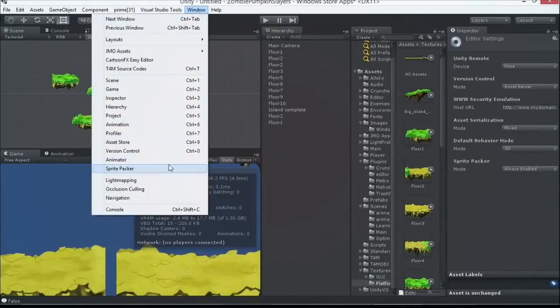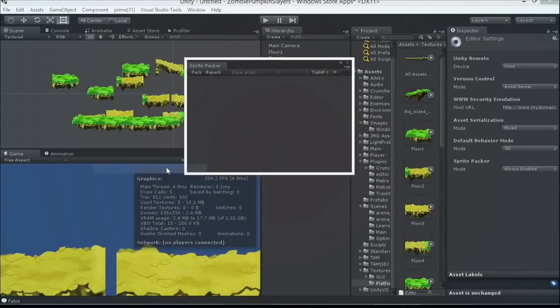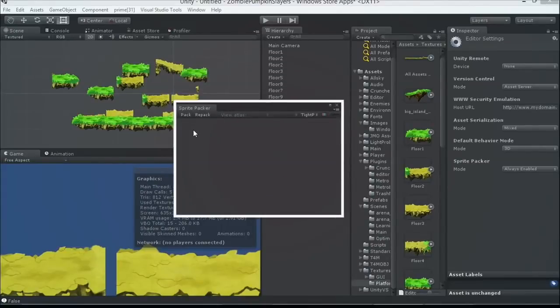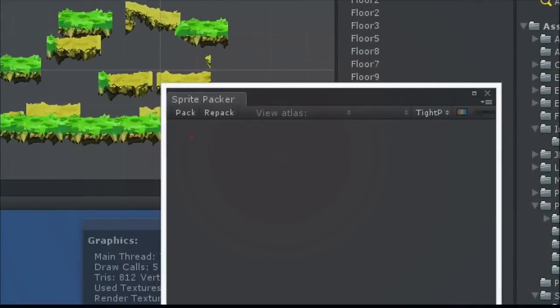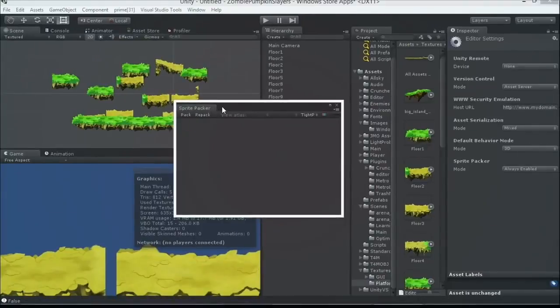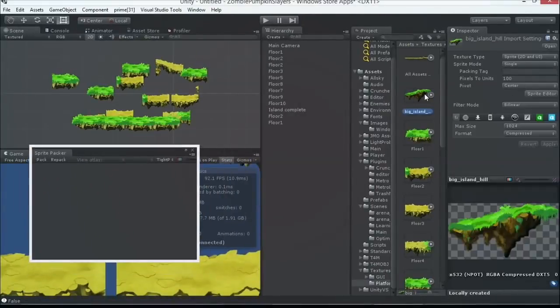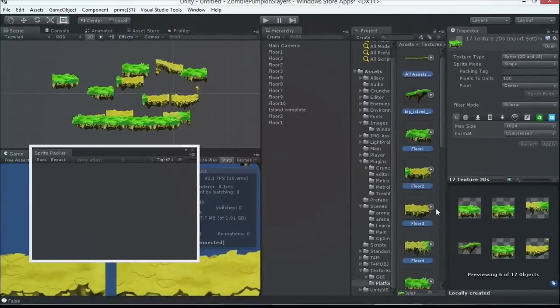Now when I go back to Window, Sprite Packer, we have our Sprite Packer enabled here. And I'm going to want to click on this first button there, which is Pack. But in order to do that, I need to tell Unity how it should pack all these together. You want to keep similar colors, similar groups together. These are all fairly similar.